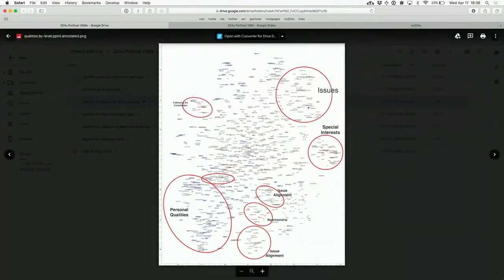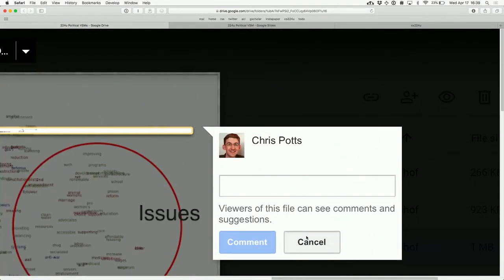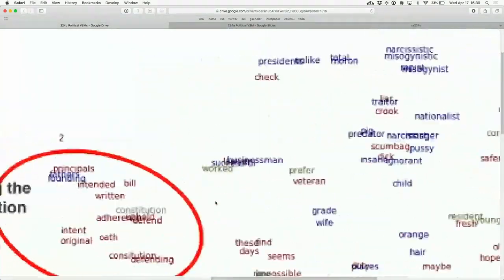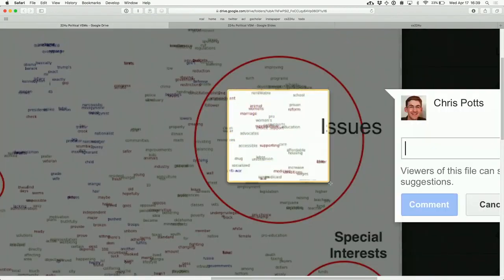But if you look more at the area over here where it's the other colors for local elections, whoops, sorry, Chris, you can see that it's a lot more about issues. We have advocates, accessible, that's healthcare, affordable housing. These are much more the bread and butter of, I have local policies that I care about that need to get done.